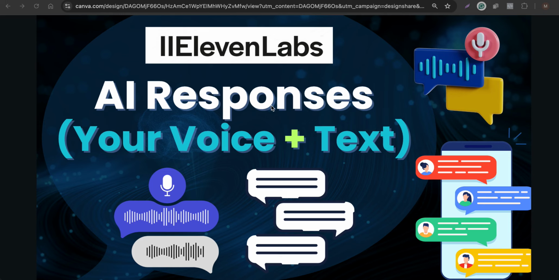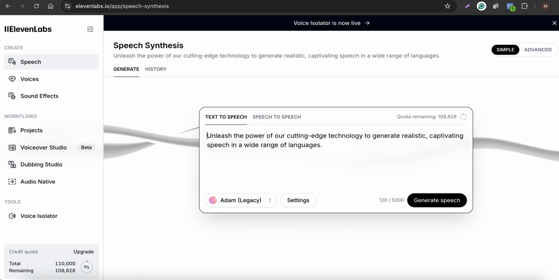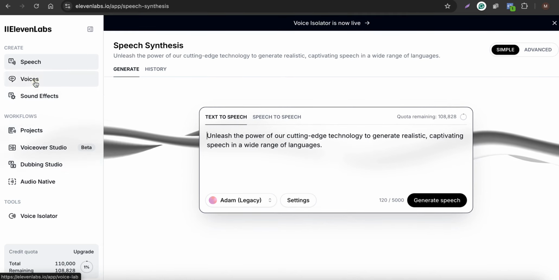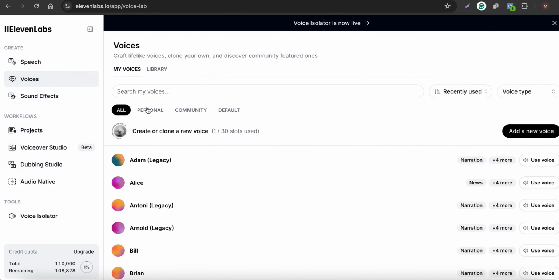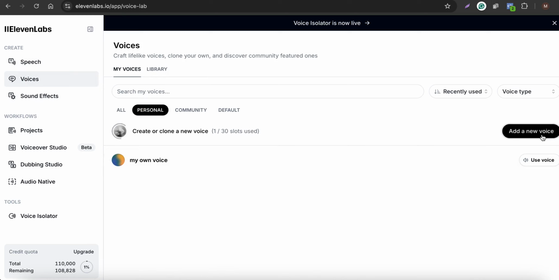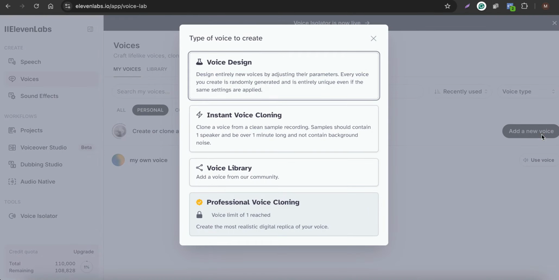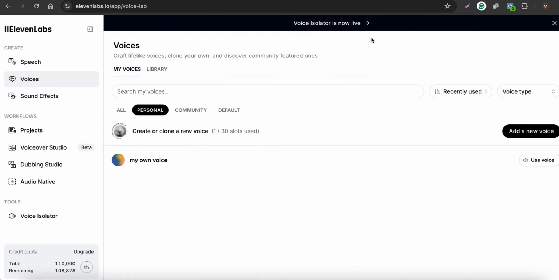So let's see how to build an AI chatbot powered by ElevenLabs. First of all, you have to create your own voice clone or replica using ElevenLabs. Here I'm in ElevenLabs. If you go to Voices and choose Personal, you have the option to add your own voice right here.